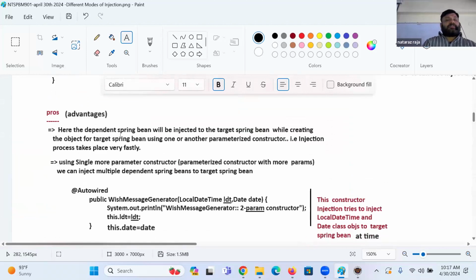Advantages, guys. What is the advantage? The dependent Spring Bean will be injected into the target Spring Bean while creating the object for the target Spring Bean using a parameterized constructor. That means the injection process takes place very fast. During construction of the object itself, injection takes place, guys.